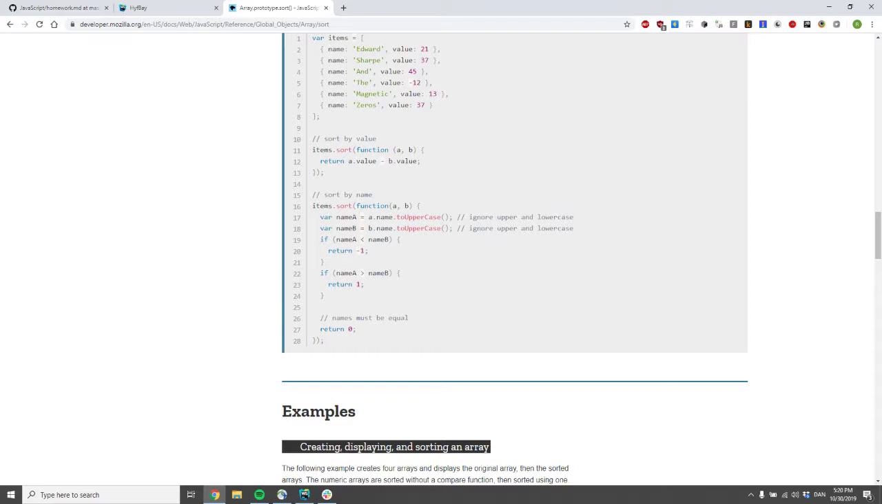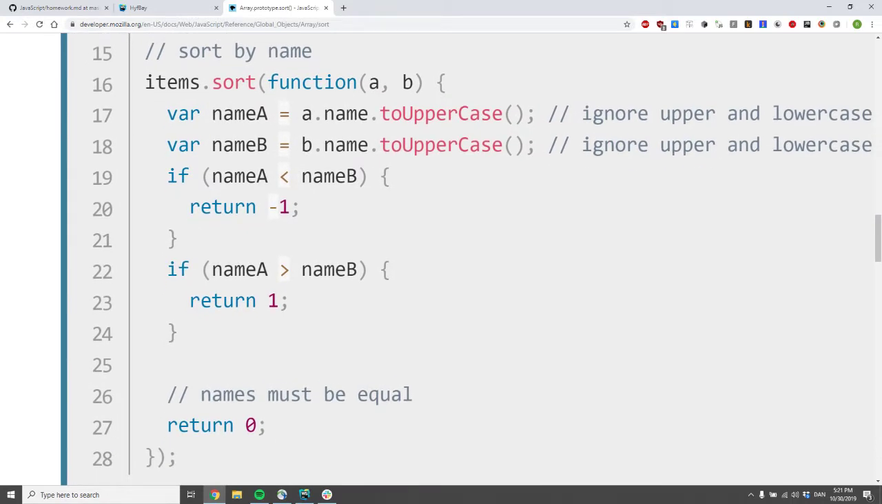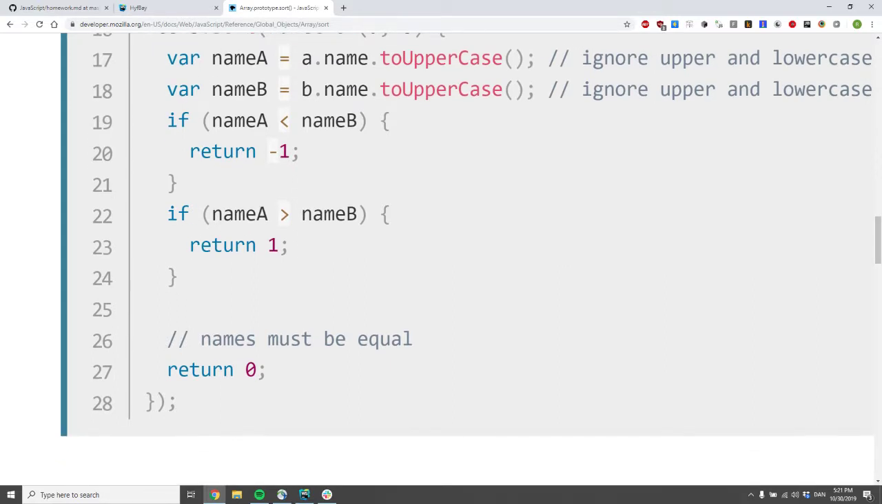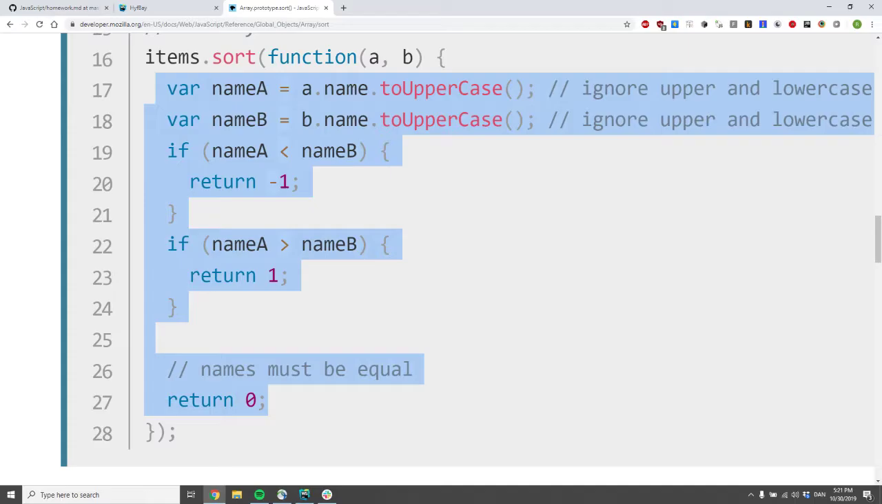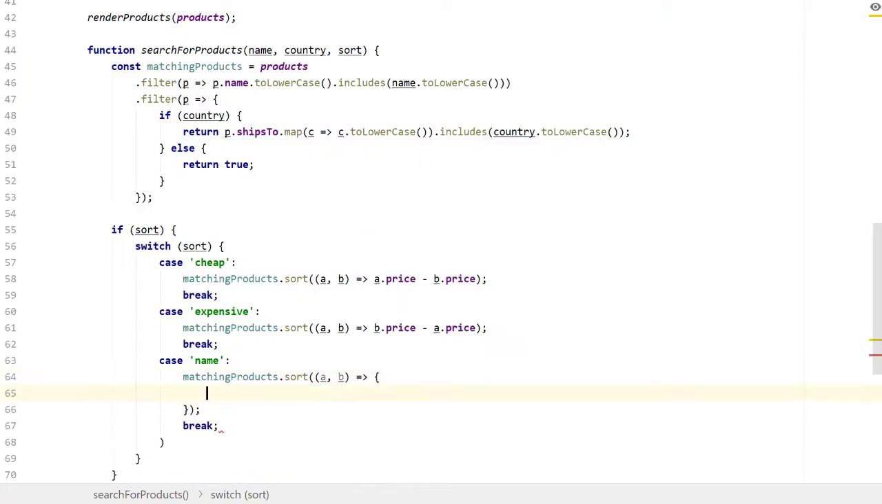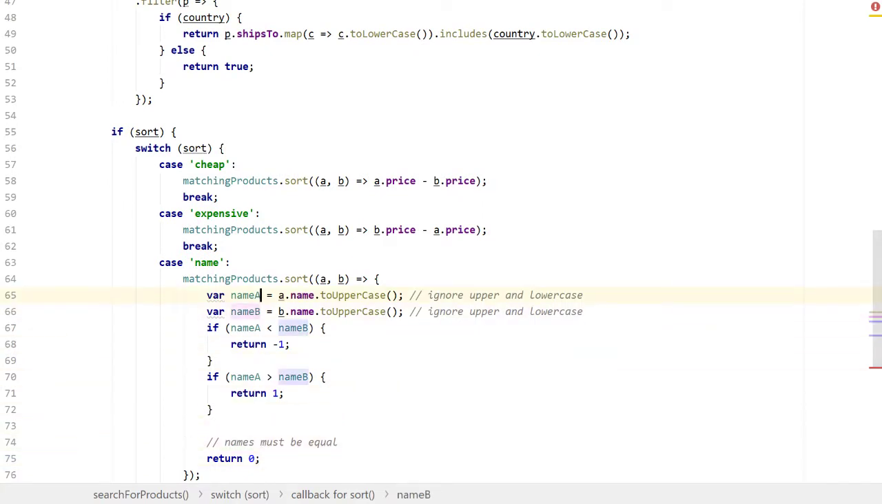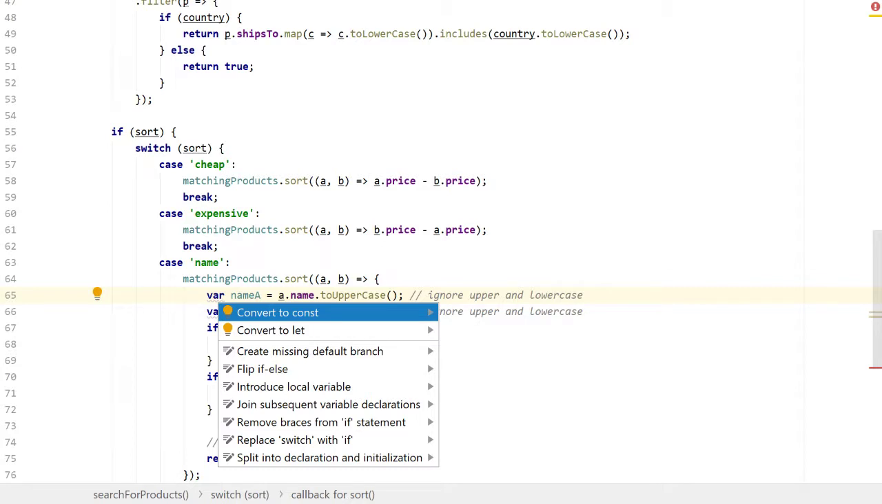So what they do here, MDN actually does this. Let me just make it big enough for you to read. They actually have an example here of where we're sorting by name. So they're converting it, in this case, all to uppercase. And then saying, well, if A is smaller than B, so I was remembering wrong. This is why we check the documentation, guys. So paste in that. Convert all these.